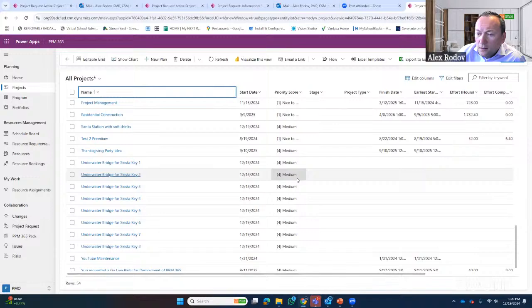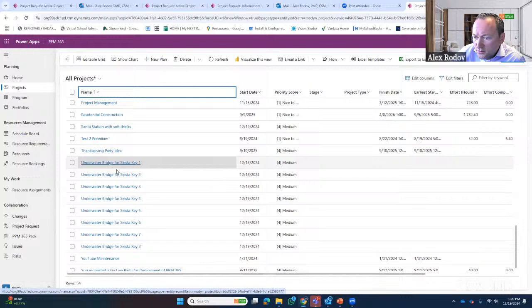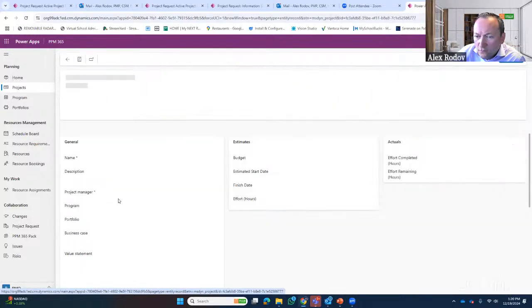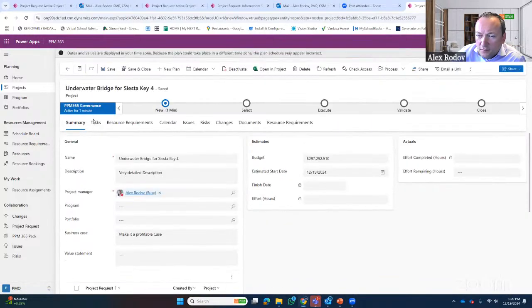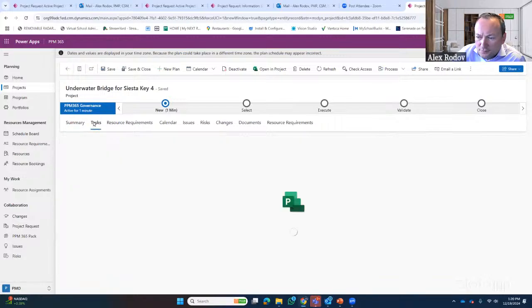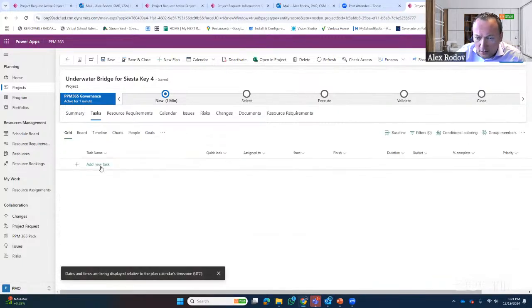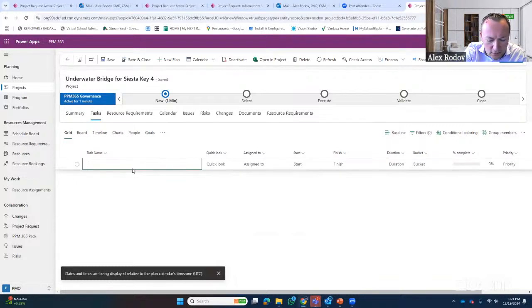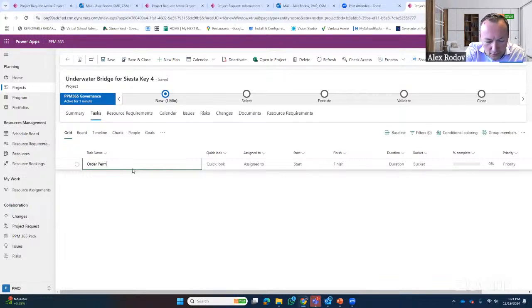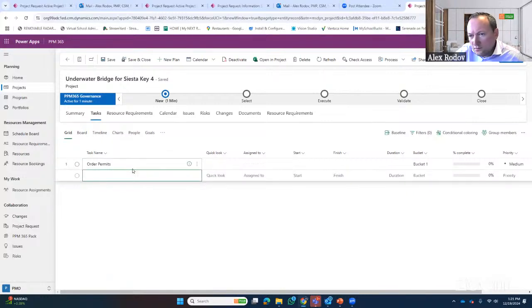Now, once I do have these projects in here, I can quickly get to one of them, say number 4 over here. If I look at my tasks, I can create a task. This is going to look way more like Planner right now. So I can say this is order permits, right? We need permits to build the bridge. So we're going to have this order permits task.